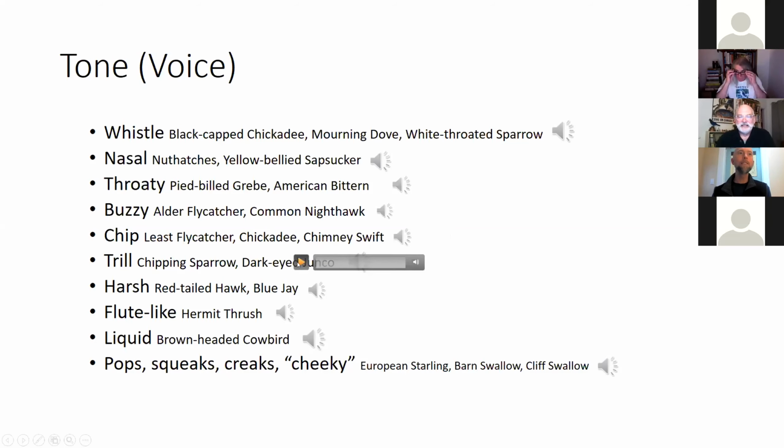There's the trills. There's a chipping sparrow, that dry, fast, repeated trill. There's those harsh sounds like blue jays and the red-tailed hawk. There's the fluty, almost ethereal quality of thrush song, the hermit thrush. There's some of those liquid sounds, like the brown-headed cowbird.